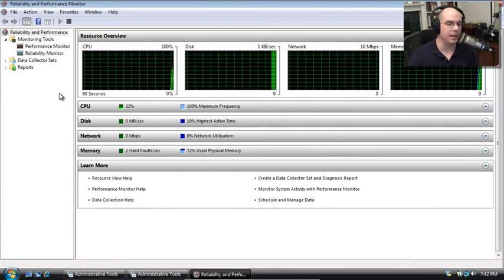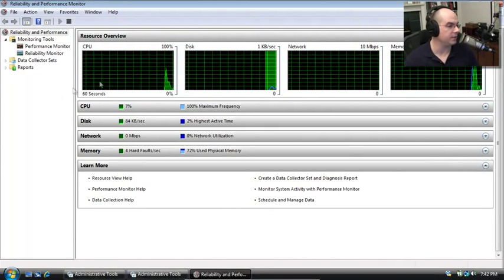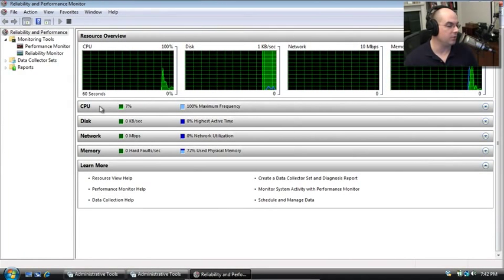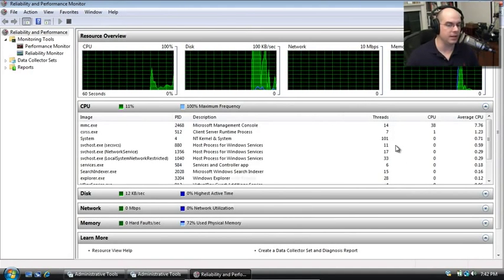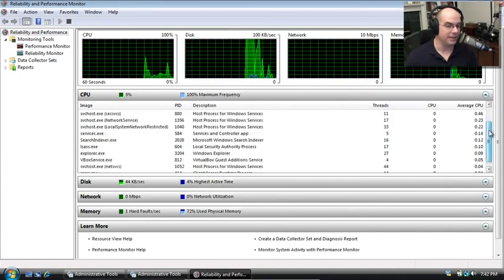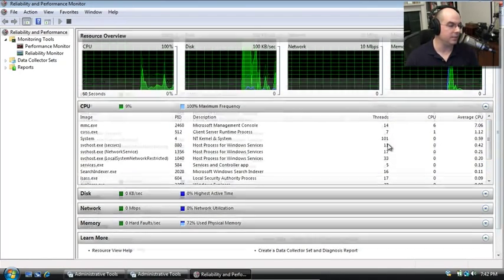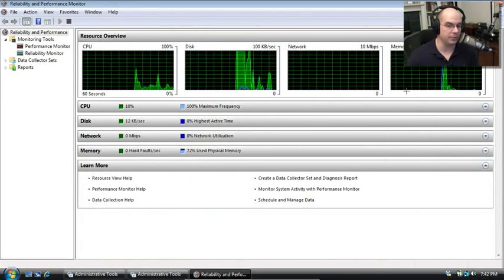And like the name implies, there's a lot of performance statistics here. It's gathering a lot of information over time. This is the resource overview for your CPU, your disk, your network, and your memory. And you can start to keep track of how things are running over time. And it gets down into some very, very detailed levels here of exactly what's happening on the system and the different services and applications that are using that particular resource.